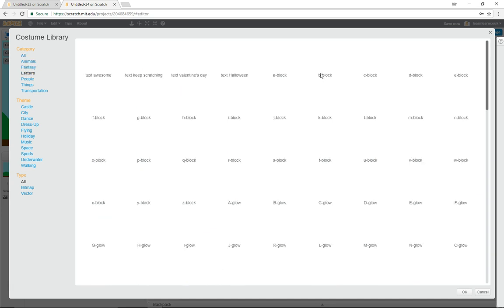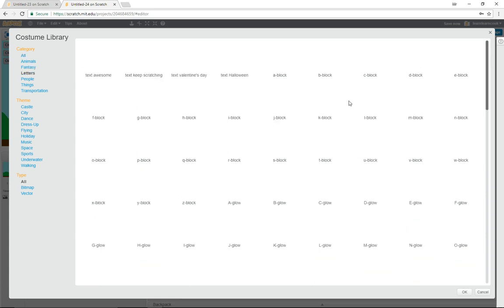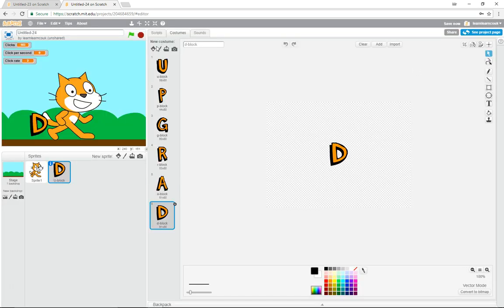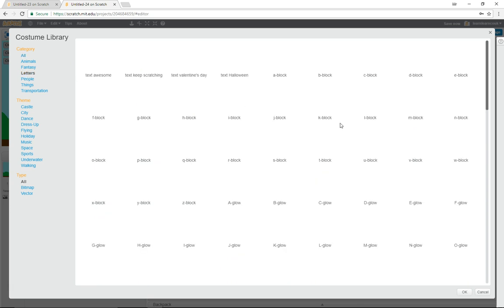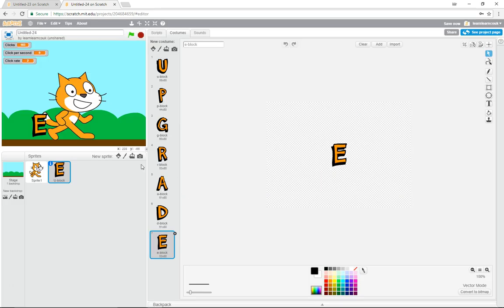Upgrade, A, D. I'm going quite quick, but you'll probably go a little bit slower than me when you first start. There we go. So we've got upgrade there, but that's not much use because each letter is only showing one.